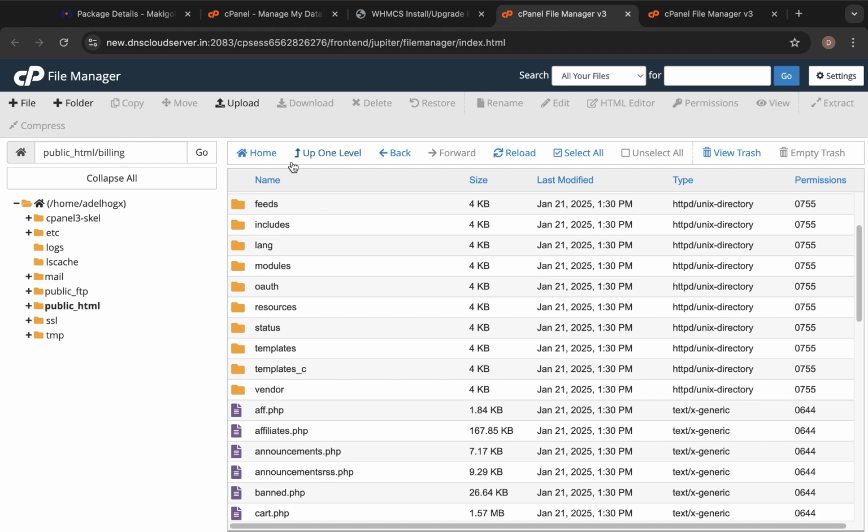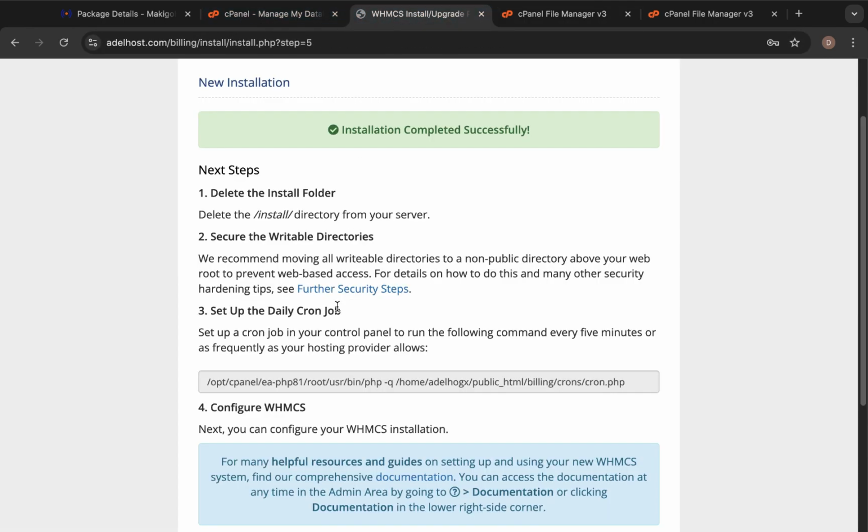That way, if anyone visits your domain slash billing, or gets to the directory where your WHMCS files reside, and they happen to visit adelhost.com/billing/install or whatever your domain name is, that will no longer be available for anybody to run such an installation.